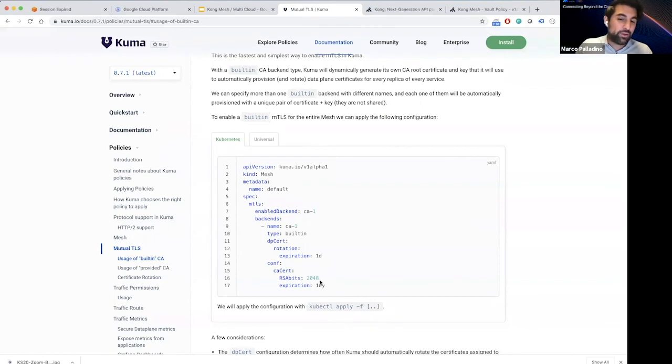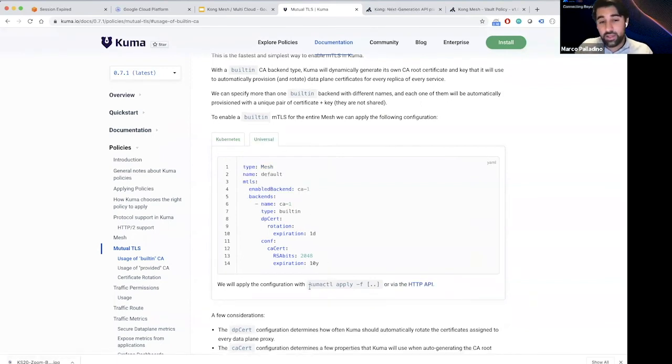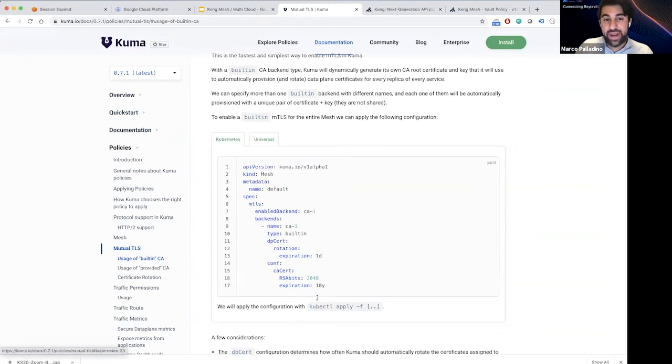We can activate it on Kubernetes using kubectl. We can activate it on universal deployments on VMs using kubectl, but because we're running on Kubernetes, we're going to be using this example. We can update our default mesh to enable a mutual TLS backend, and the backend is going to be of type built-in, and we're going to be rotating the certificates to the data plane proxies every day.